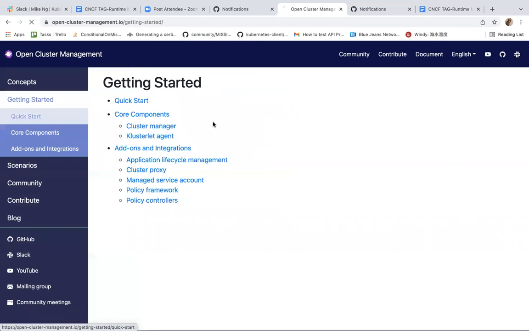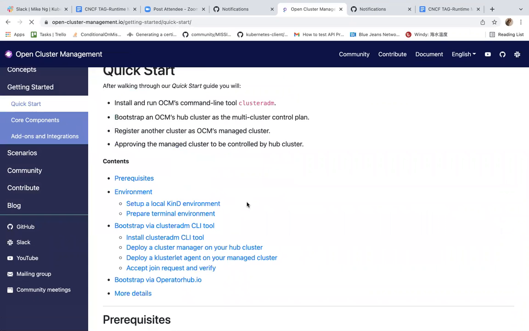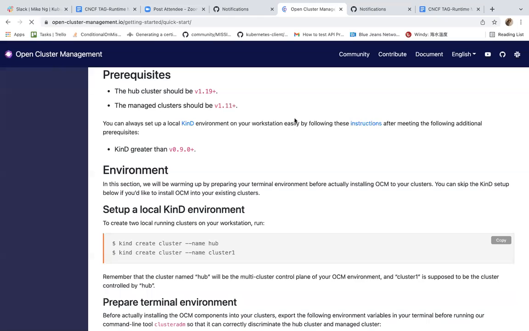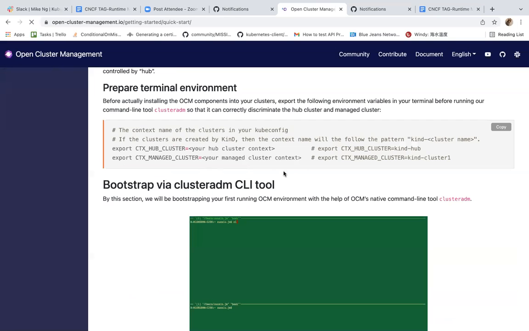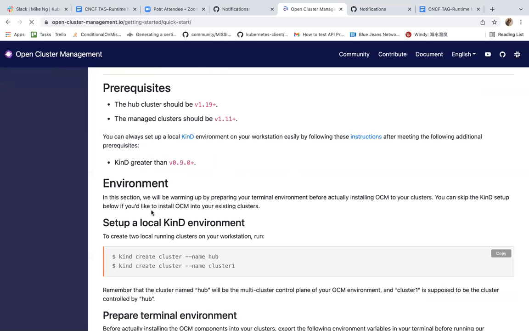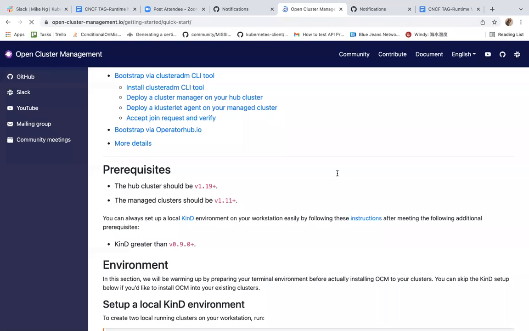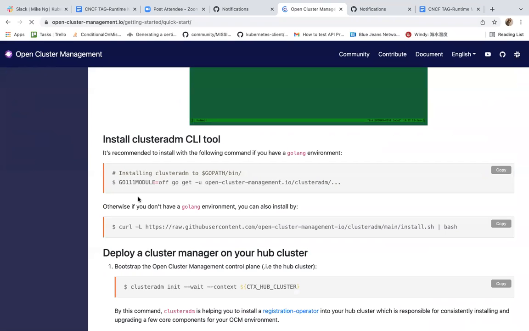And from the perspective of an administrator of Kubernetes, we can take a look at the quick start documentation. First of all, there are ways to install the official CLI, the command line interface, which is named clusteradm. Yes, we can easily download and install it.